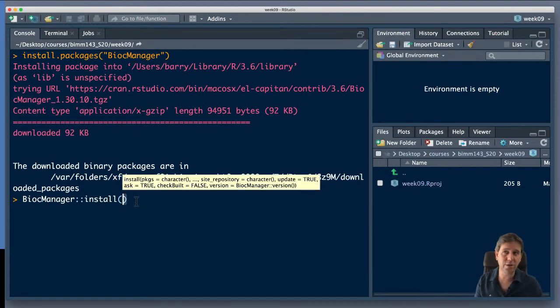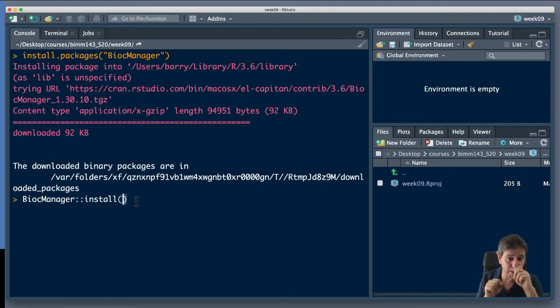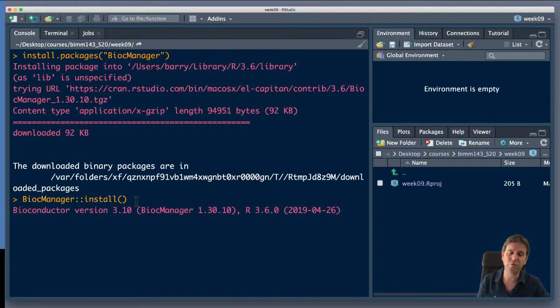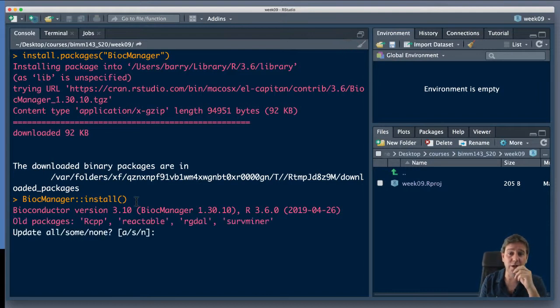If I just run this without any argument, so nothing inside the parentheses, it's just going to set up the base Bioconductor. It's going to bring along those core Bioconductor packages. So I'm going to run that first, and then I'll do DESeq2 afterwards. You can always tell it to install an individual package.